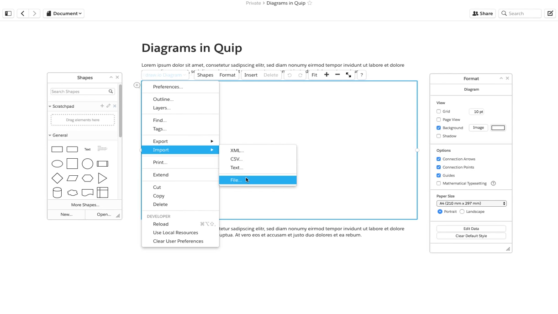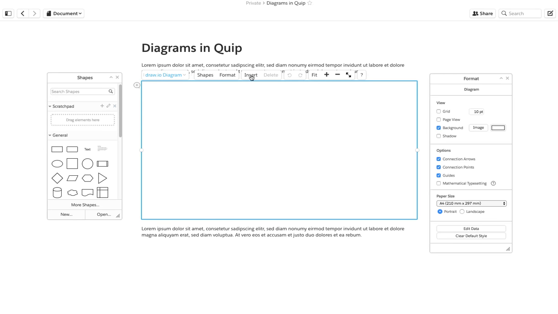You can always just drag files from the desktop or the local file system. You can drag Visio, Lucidchart, Gliffy files, and of course our own file format, as well as all image formats such as GIF, PNG, and JPEG and SVG files. In addition to that, we have the insert menu here for the most common options.